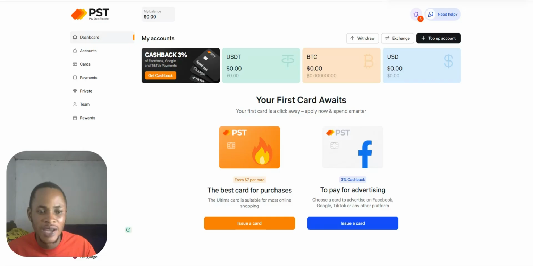You can go ahead and use this card to run an ad on platforms like Google Ads, Facebook Ads, any ads network over there that accepts card payment. That means you can use this card to make payment on it to make your ad go live. This is very important, guys.